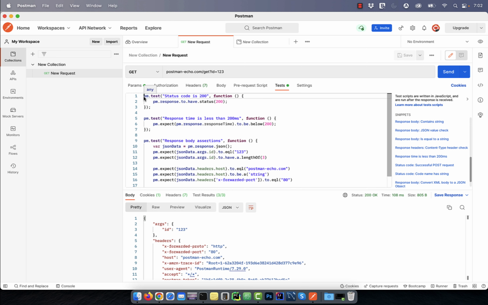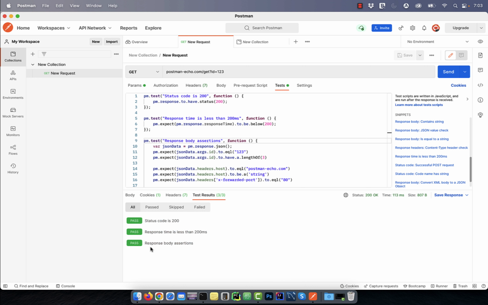I have three test functions. The first one is asserting that the status code is 200. The second one is checking that the response time is less than 200 milliseconds. And the third one is doing response body assertions. If I click on the send button, you'll notice that all three tests are passing right now.